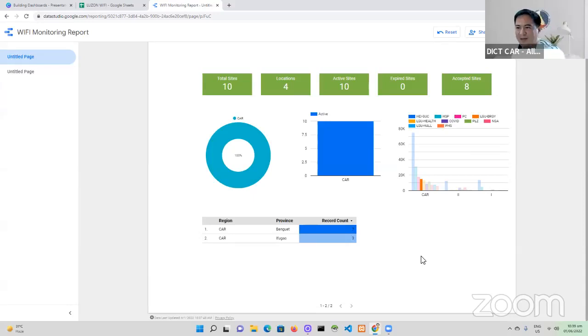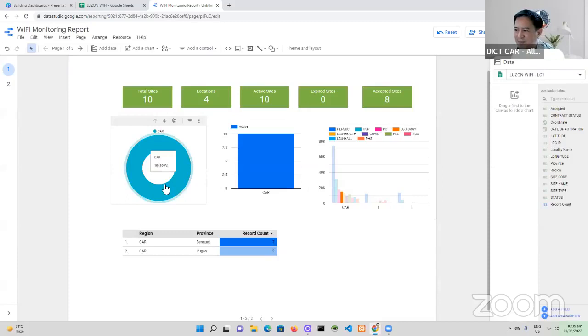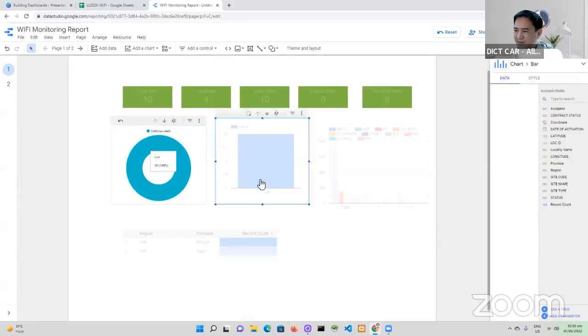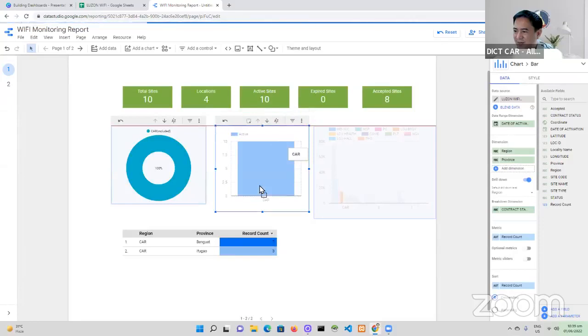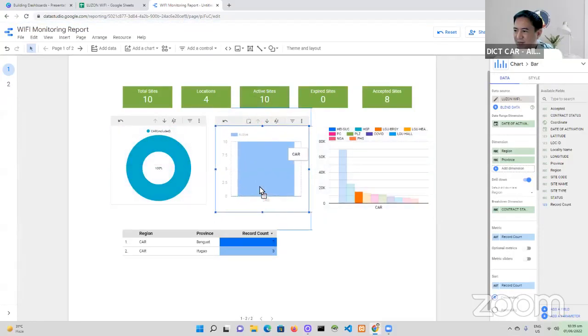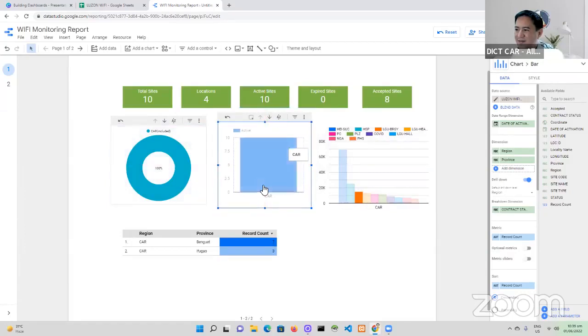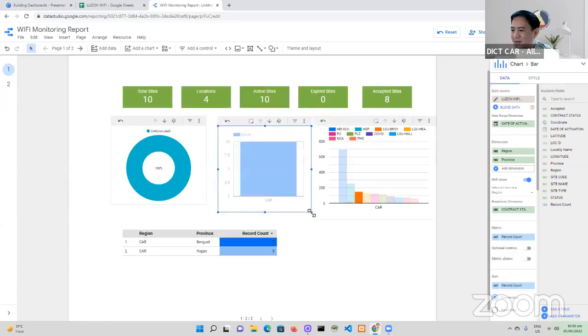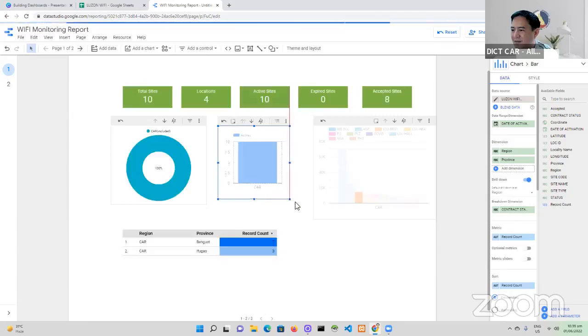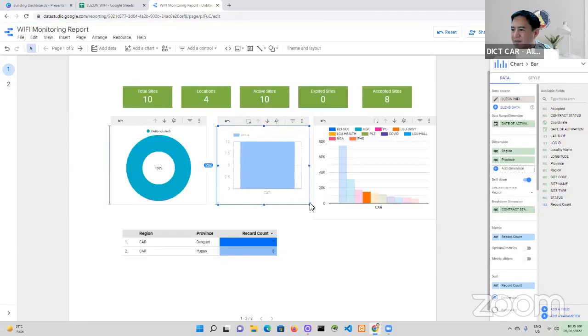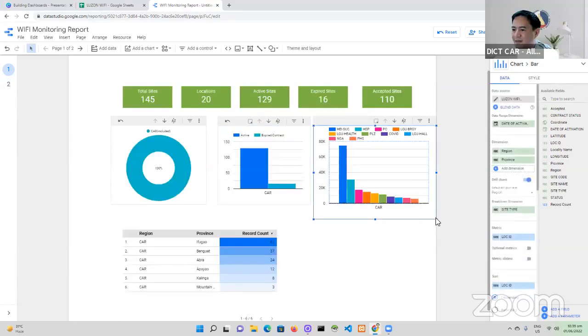Okay? Sige. I'm going to let you finish this part. While I'm designing it, you complete yours as well. So, I'm just going to change the sizes. The size should be the same for each. This is just alignment. You can use the... Okay, resize a little. And then this.